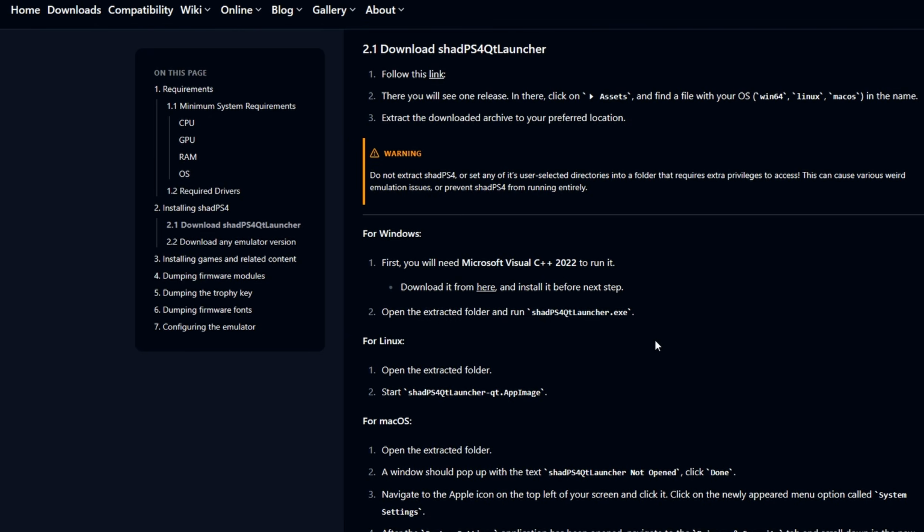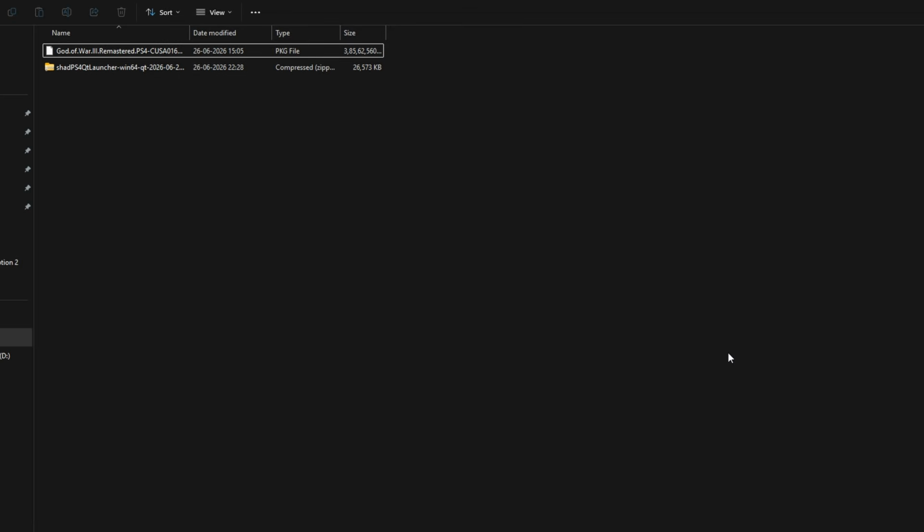So that's all the things we need in order to play the PS4 games. Now we have to set up the emulator. So I recommend creating a separate folder for your PS4 emulator so you can store all the games and every file in just one place so things don't get messy. And also regarding the PS4 games, any game you install on this emulator should be in a PKG format like this you can see on the screen, God of War 3 Remastered PS4.pkg. So the game should be in a PKG format for the emulator to read and run the game.